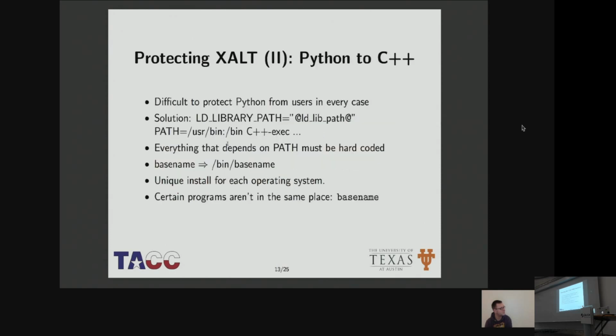But one of the things I've discovered using XALT is that Python is a poor choice for protecting yourself against users. I don't know that it's completely possible to do that. There may be a way, but I sure didn't find it. And also for speed issues, I decided to switch from using Python to C++.